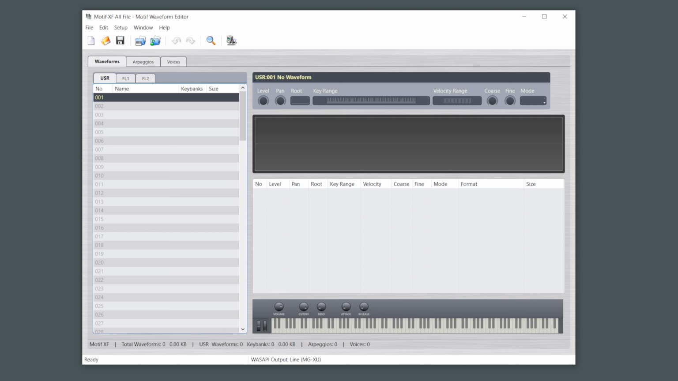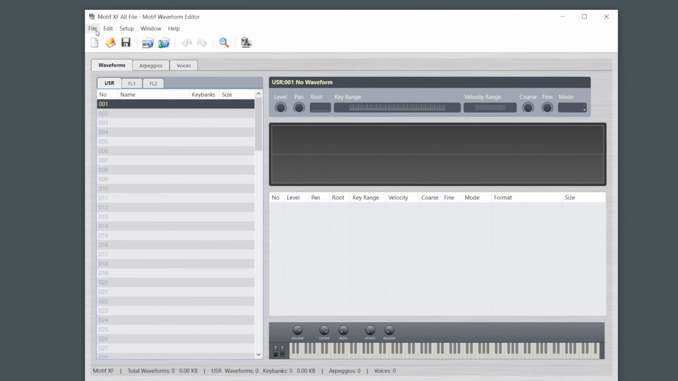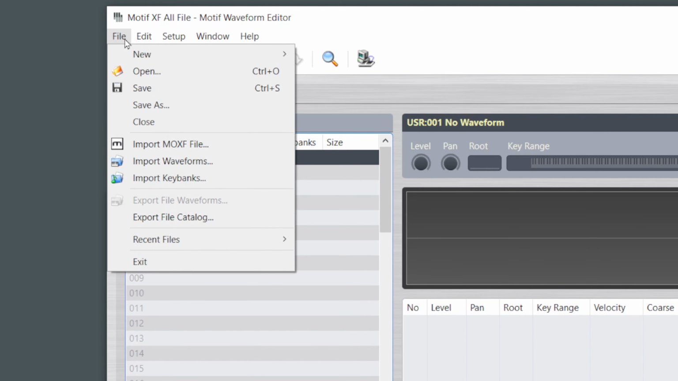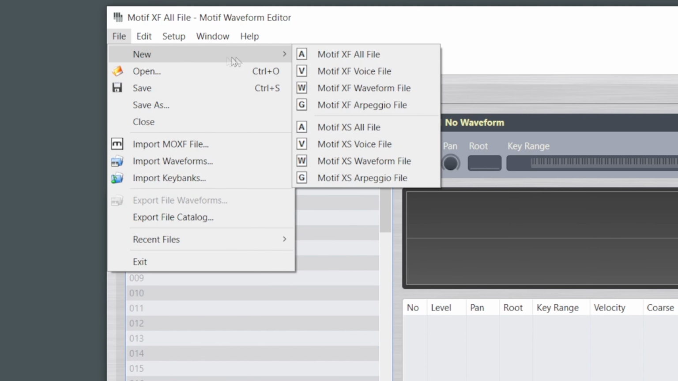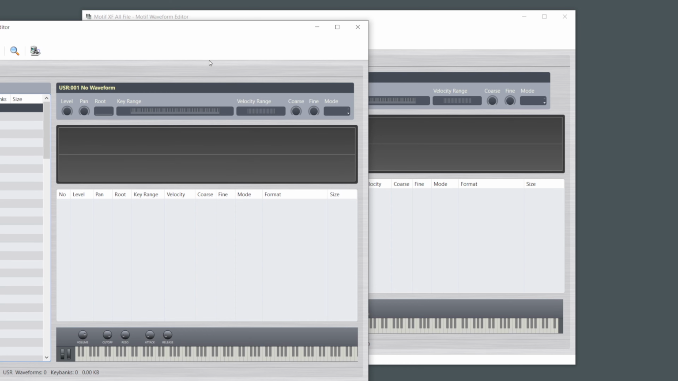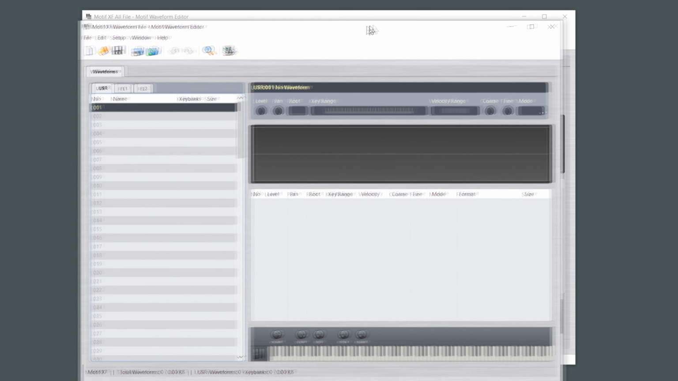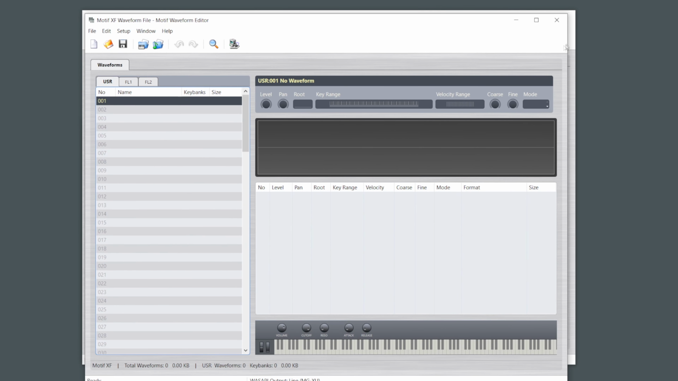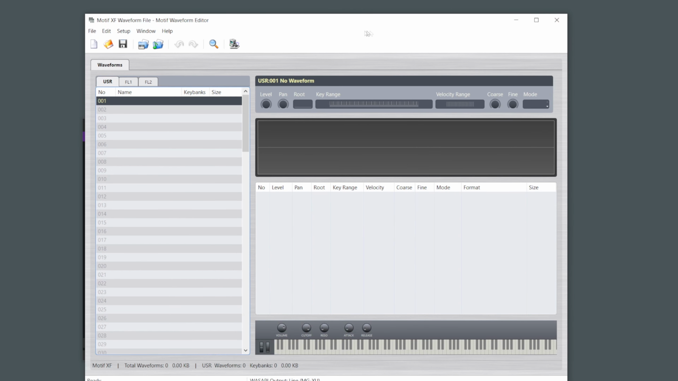When that's done, it's time to take our samples to the Waveform Editor. First, we'll open up a new project by clicking File in the toolbar, hovering over New, then in the drop-down menu, we'll select New MOTIF XF Waveform File. Make sure you're creating XF files, as MOTIF XS files are incompatible with MOXF keyboards.